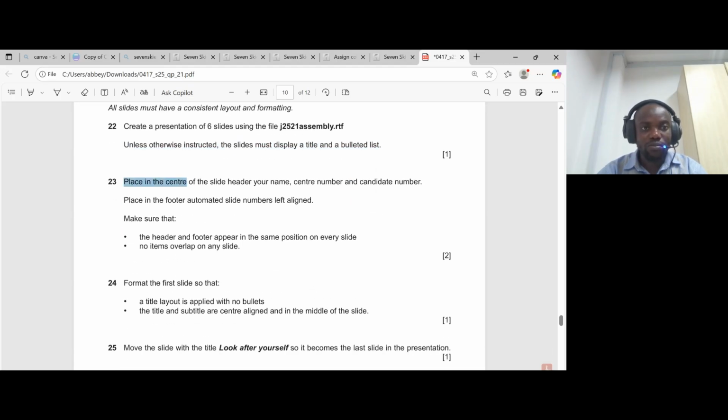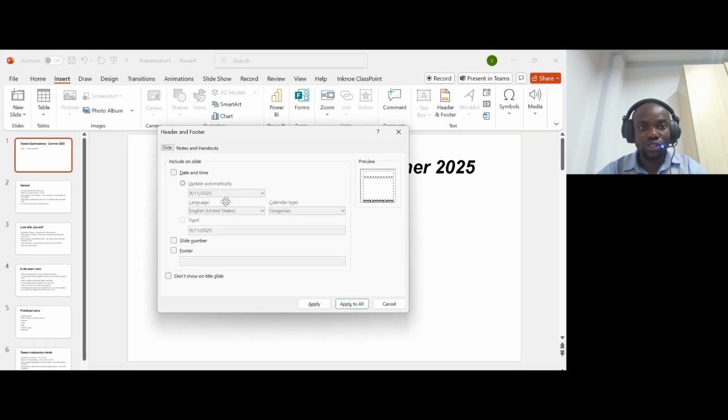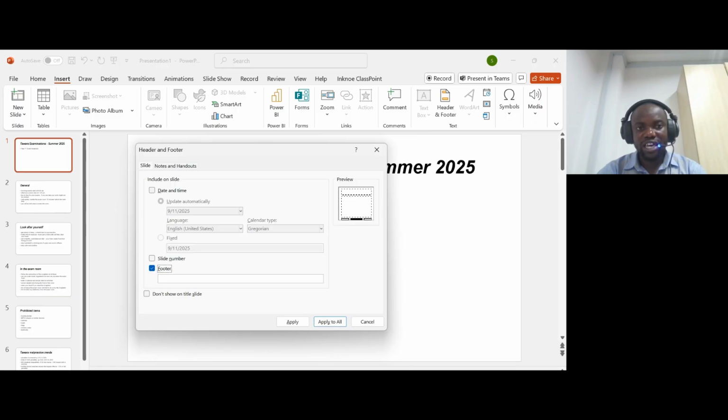All right. Now, place in the center of the slide header your name, center number, and candidate number. So just click on insert, then you see header and footer. There are many ways of doing this, by the way. If you do this, you can also drag it. If you use the header and footer here, then you can drag this header to the footer side.